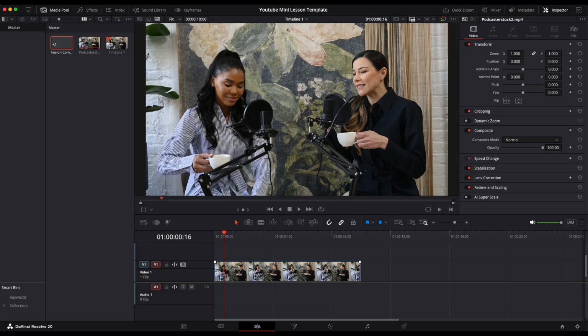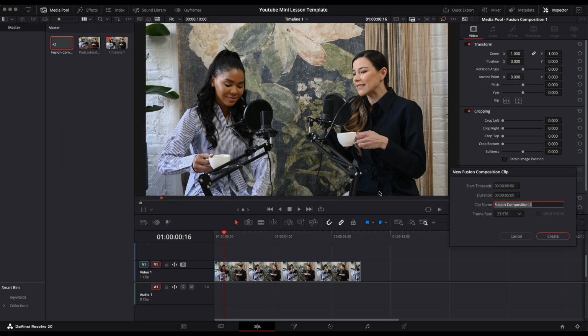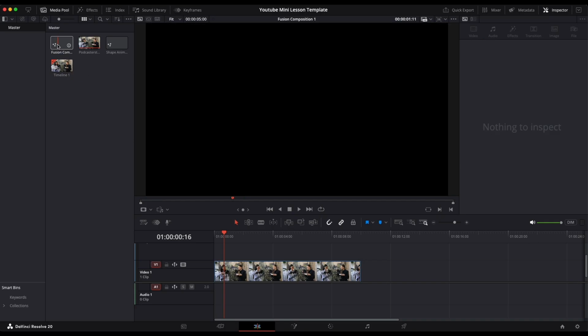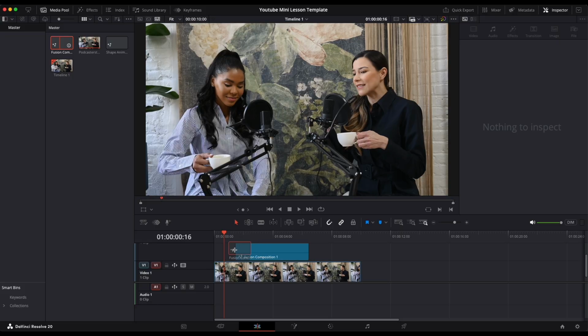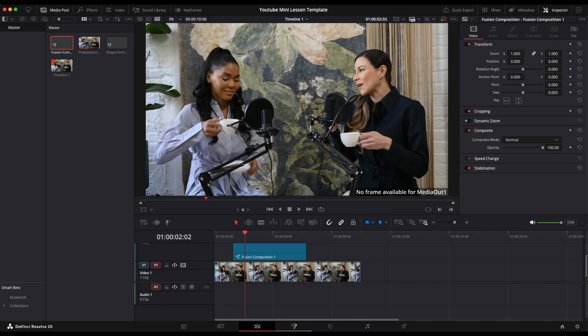So first off, let's start here. Right click, and we're going to do a new Fusion composition. And then we're just going to name that shape animation. Let's create that. It's over here now in our pool. We're going to pull that down here over the clip, put the playhead over the clip, and then let's go into the Fusion screen here, Fusion tab.